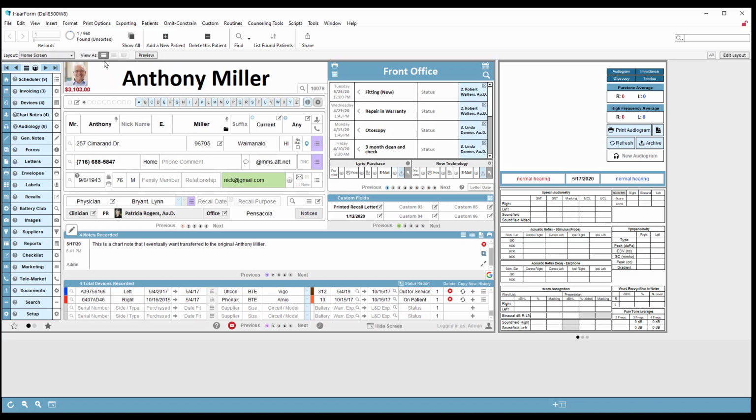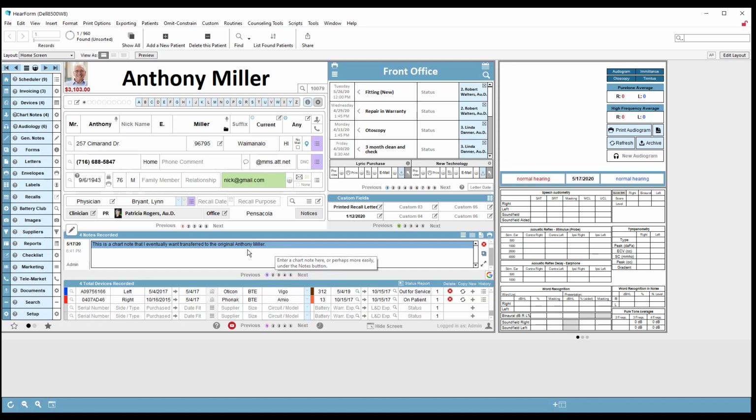And now I only have one record that shows up when I do a search for Anthony Miller. His balance is a little bit higher because he now has 3 invoices instead of 2. He has 4 chart notes instead of 3. And notice this one here says, this is a chart note that I eventually want transferred to the original Anthony Miller. So that's how you can just transfer that pretty easily.